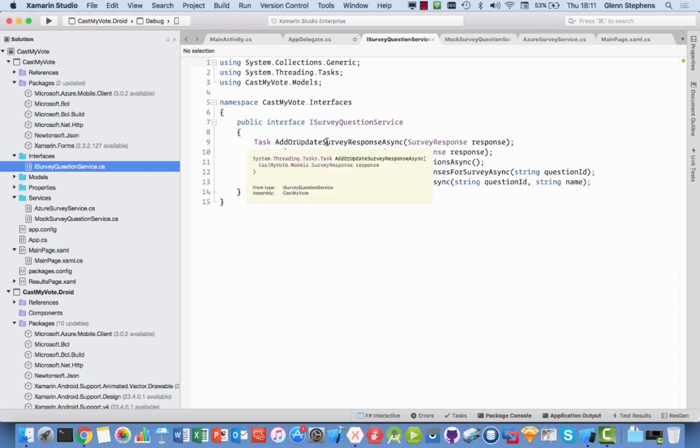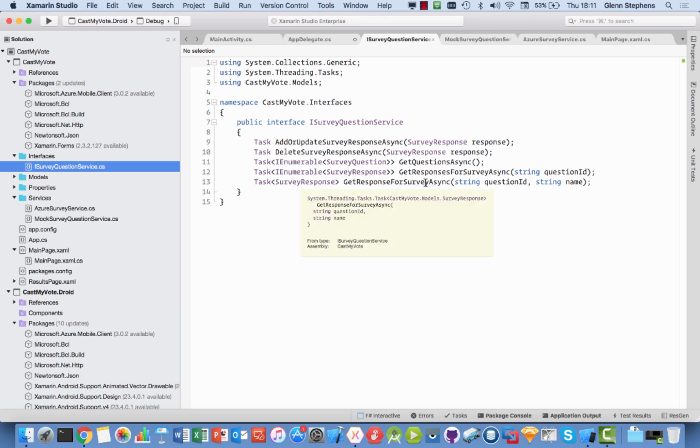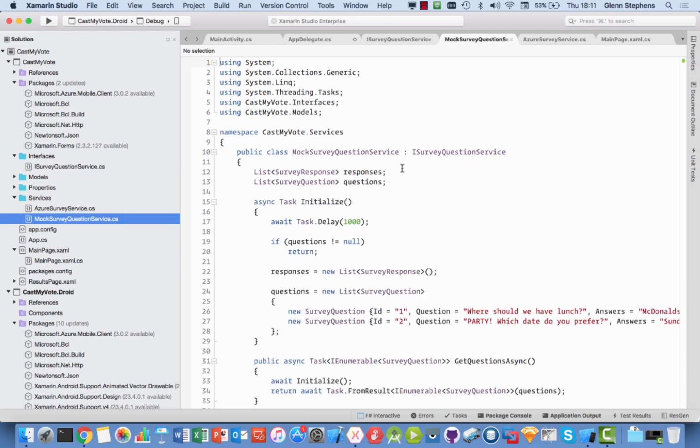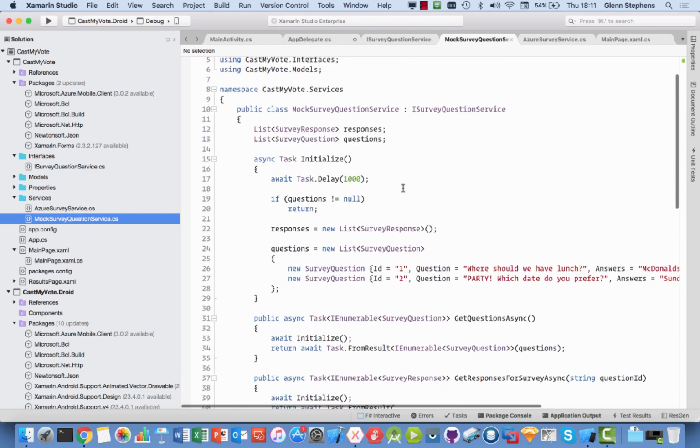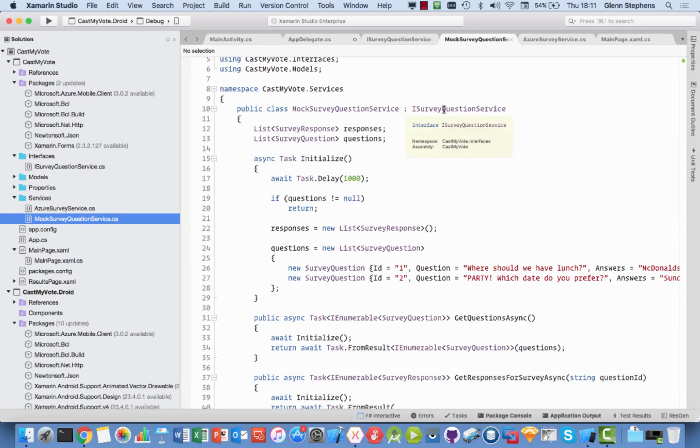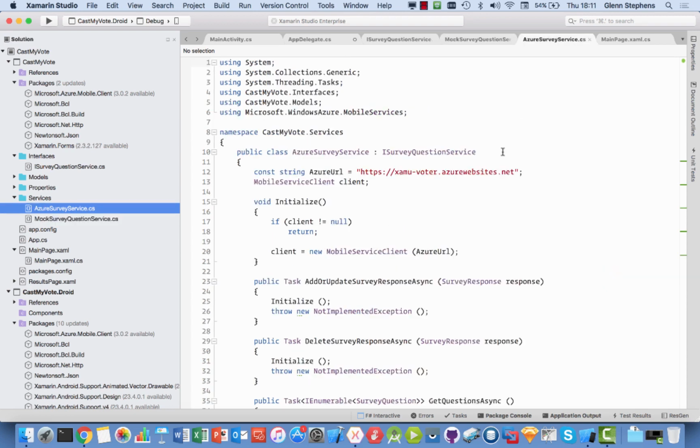All it's got is things like add or update a survey response, how to delete a survey response, getting the questions, getting the responses for a survey, and getting the response for a survey. And you'll notice they're all asynchronous methods returning a Task or a Task of a particular type. Now, within the application in the first lab, you'll see that we've got the MockSurveyQuestionService. So this implements really just a local implementation of this particular interface. But what we want to get to is really where we use the Azure service to connect those parts.